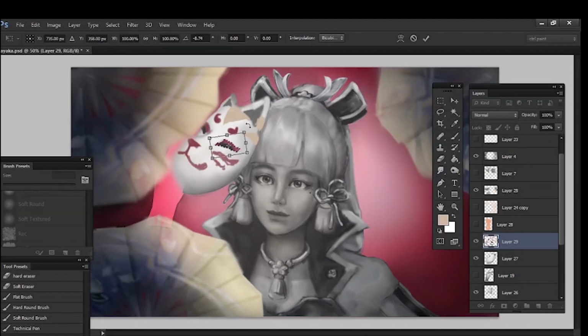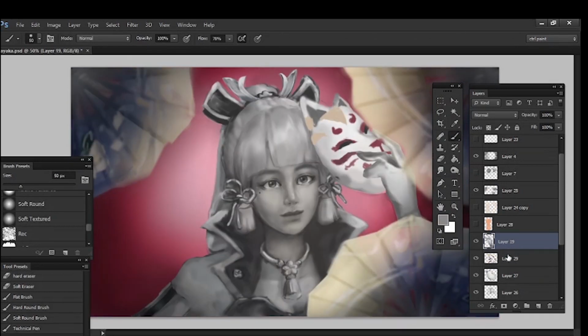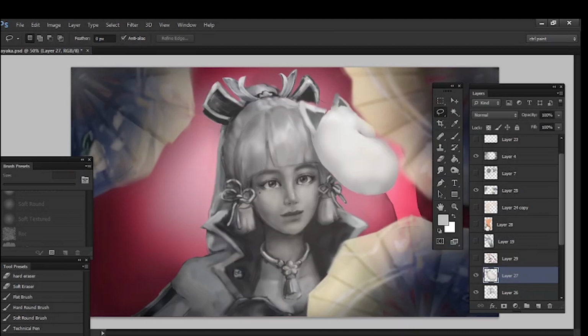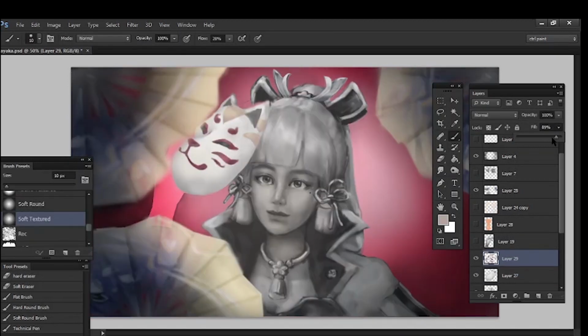I start adding details to the kitsune mask she wore at the festival with the traveler. Speaking of the mask, I wish that miHoYo let players keep it as a gadget. It would be so cool.